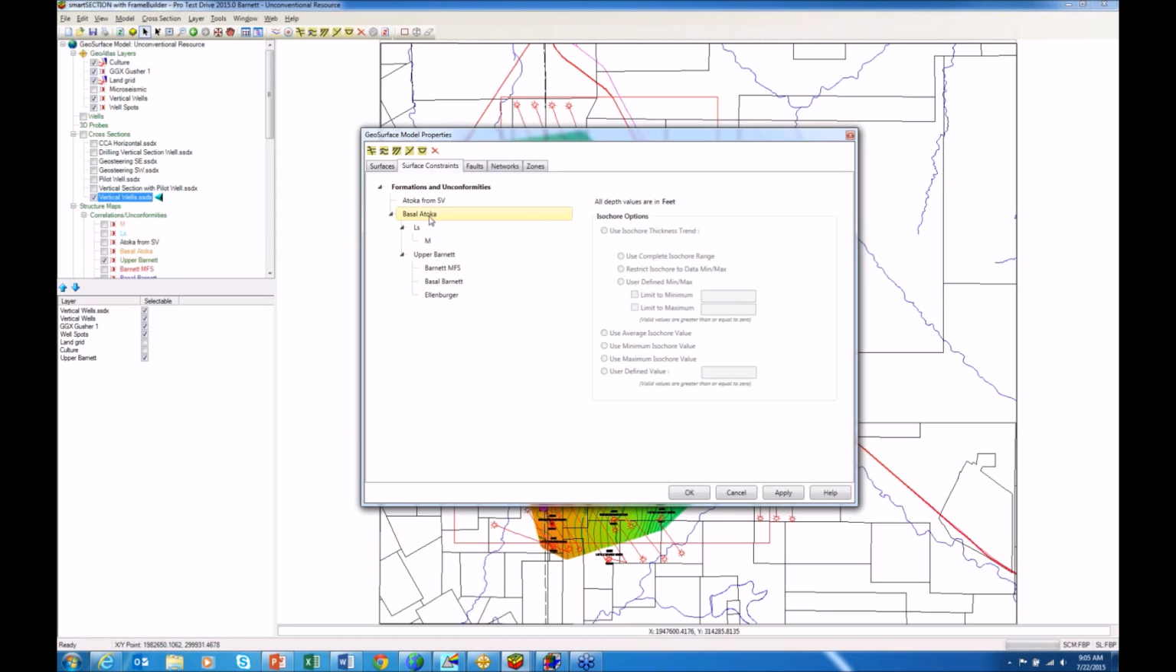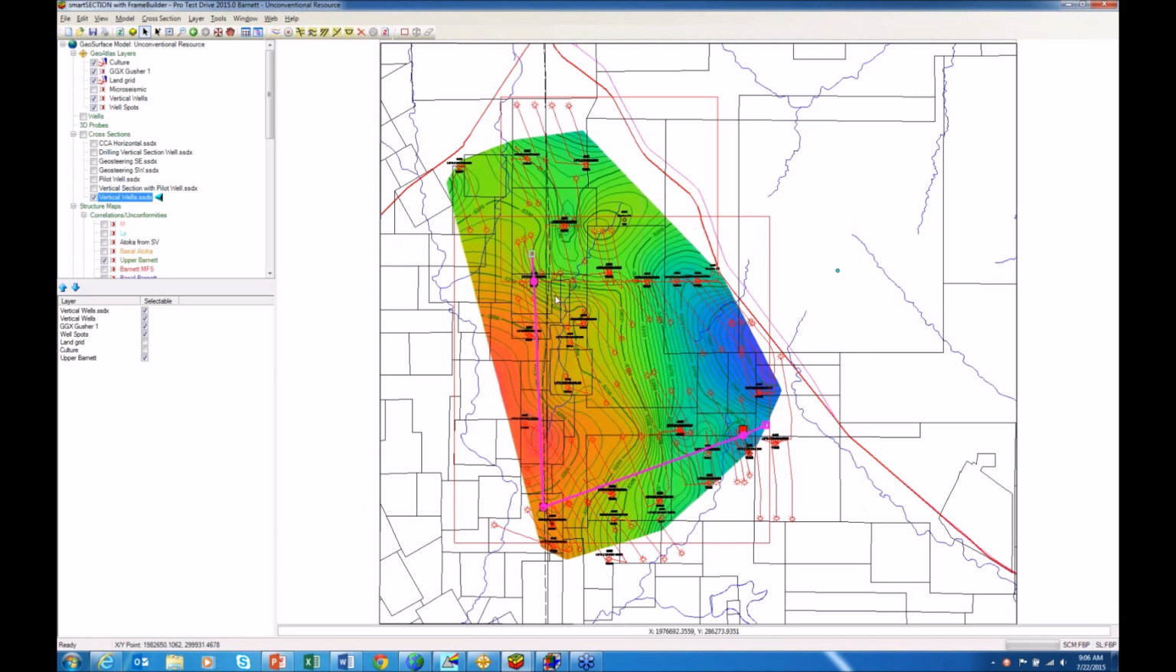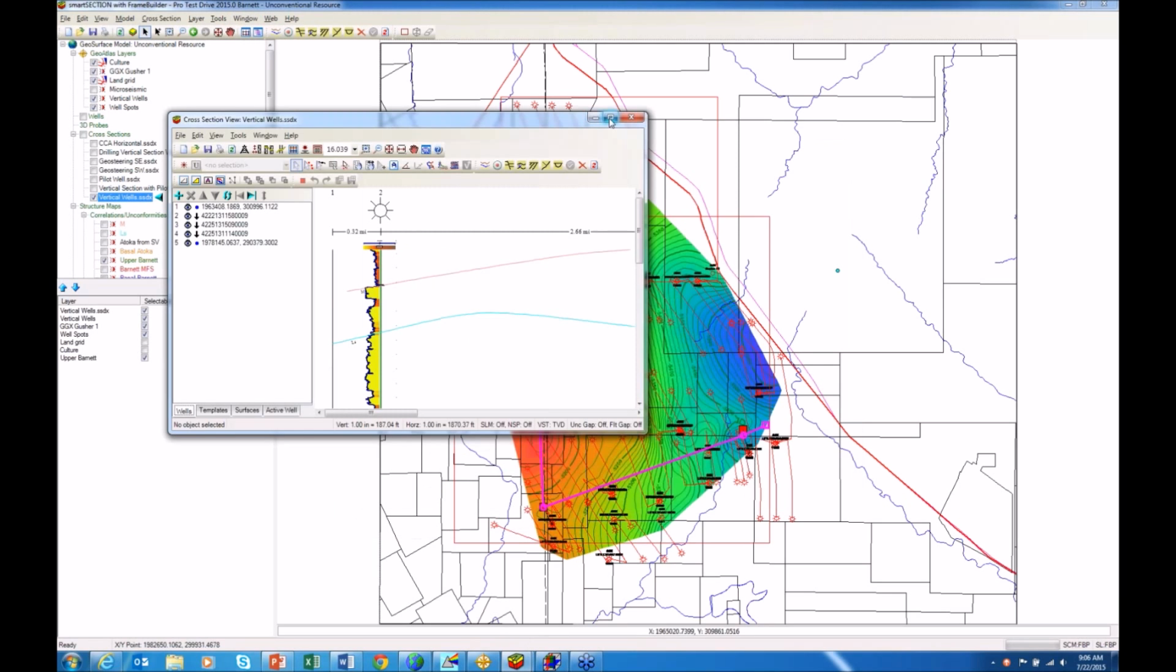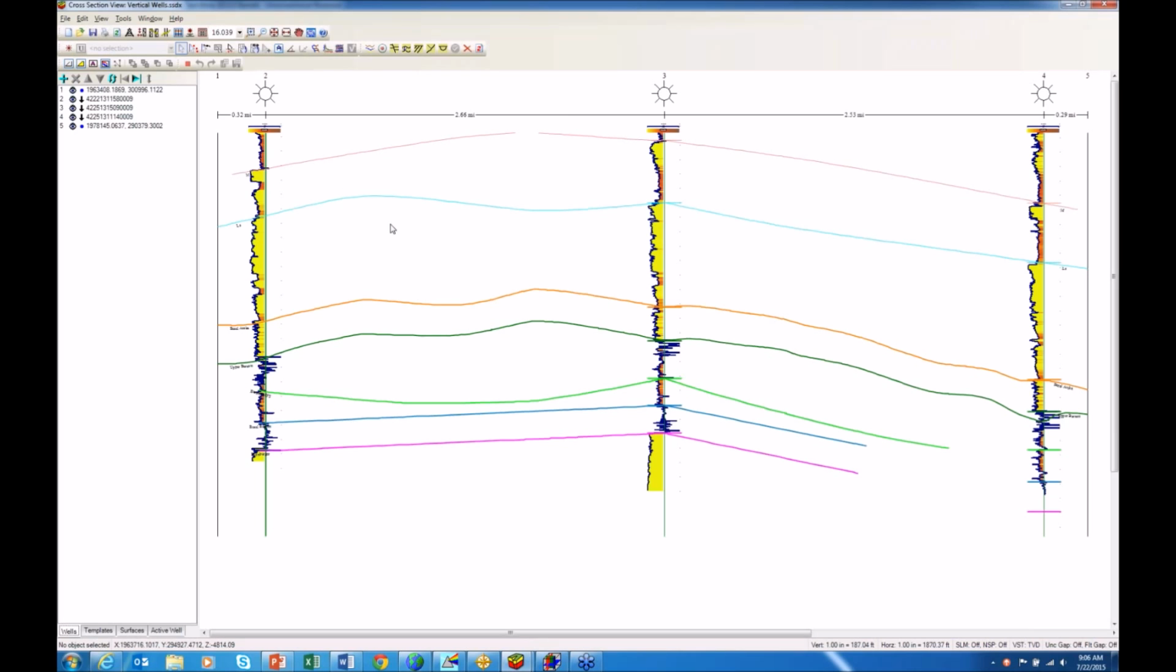For example, the basal Atoka here will control the conformance of a limestone and an M marker, and the upper Barnett surface here will be also constrained by the basal Atoka, but it in turn will constrain the Barnett maximum flooding surface, the basal Barnett, and the Ellenberger. So let's look at this cross-section here of the vertical wells. Currently, I've got 3 vertical wells.